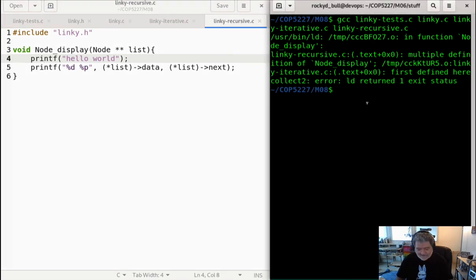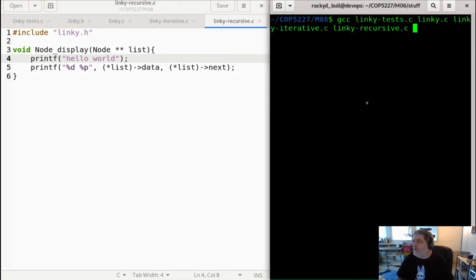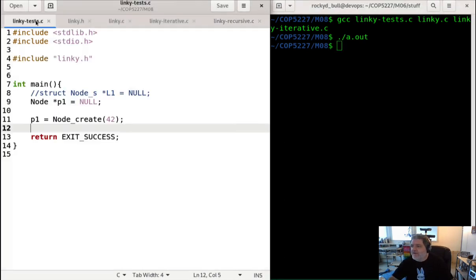So that means that concretely, when we compile this, we are going to choose one. We are going to say, I want to compile, for example, using the iterative implementation. And then I can run this. There we go. It doesn't do anything because I'm not calling the node display, so let me fix that. I'm going to go here, and I'm going to say node underscore display p1. So address of p1, I need to pass a pointer on the list element, the node. There we go. Let's compile again.